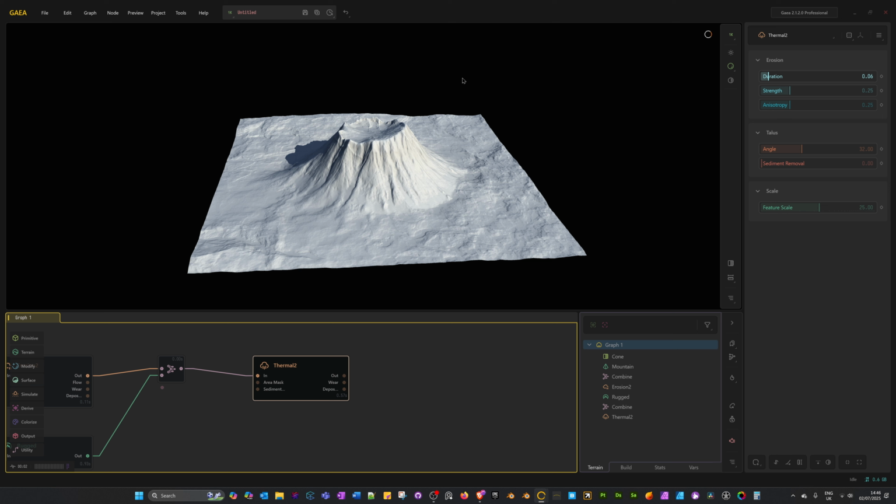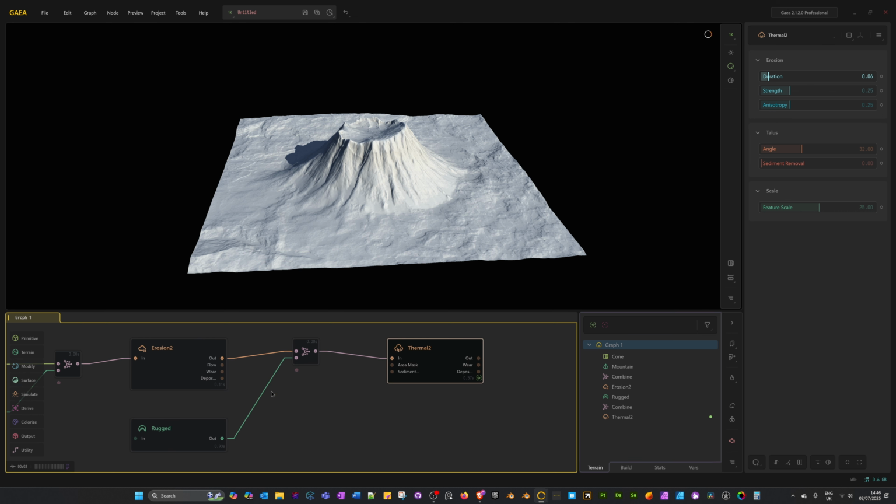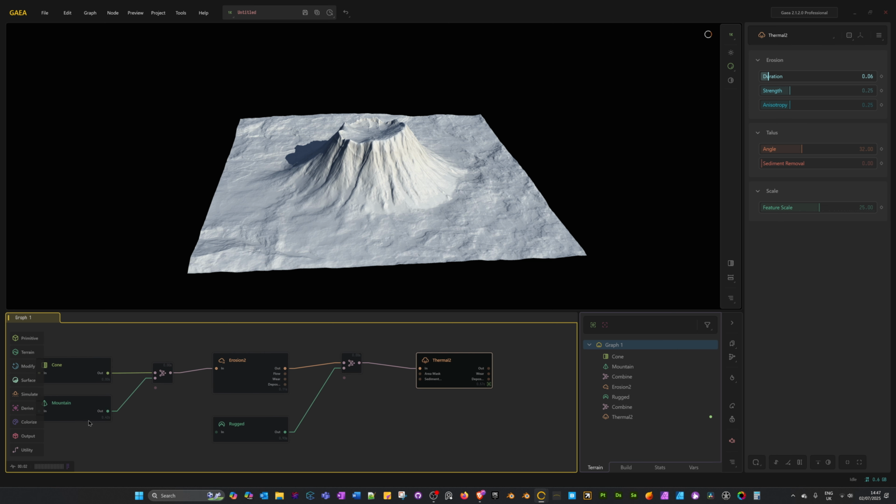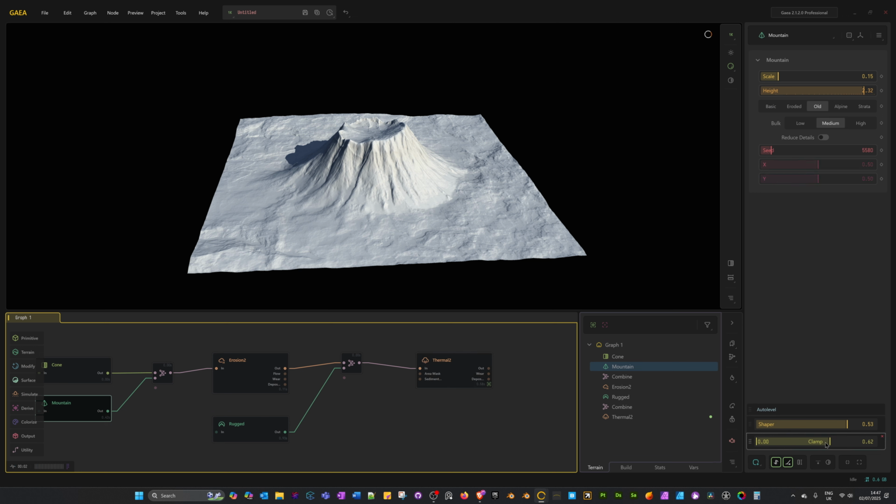Now, if you want to edit the shape of the volcano, we can select thermal, press F, and that forces the view on thermal. So whatever other node we press, it'll still have that final node view. Let's go back to mountain, and then with the clamp, we can change the values. If I go too low, we start to lose that hollowed out area.